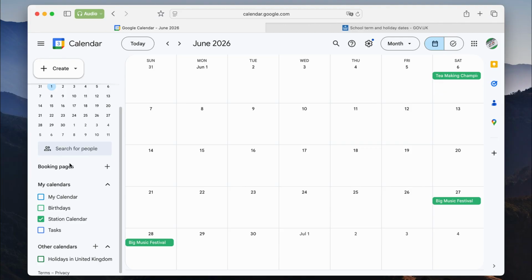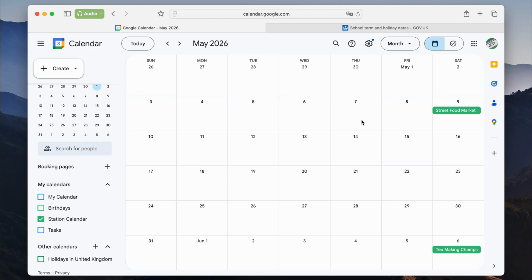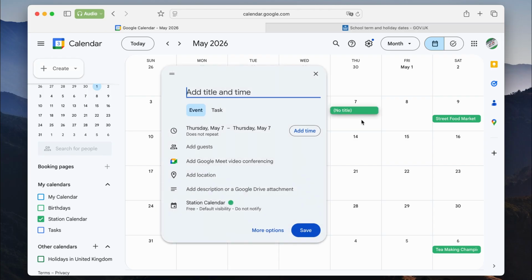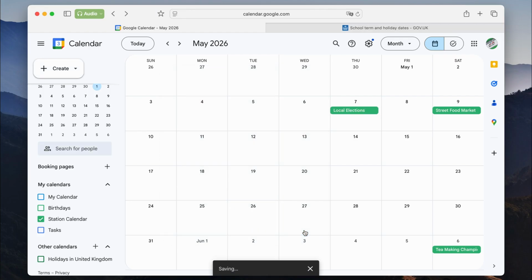So let's say that if we were going to have local elections on the 7th of May, I would pop those in there, just click on the date, and we'll just put in local elections. And then do just double check when you're creating these events that you have selected station calendar, whatever you've called your calendar, and that you're not adding events into your personal calendar. So it's as simple as creating an event, press save, and pop that in there.